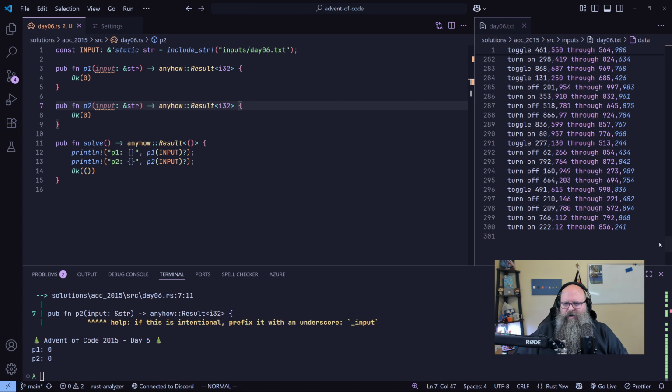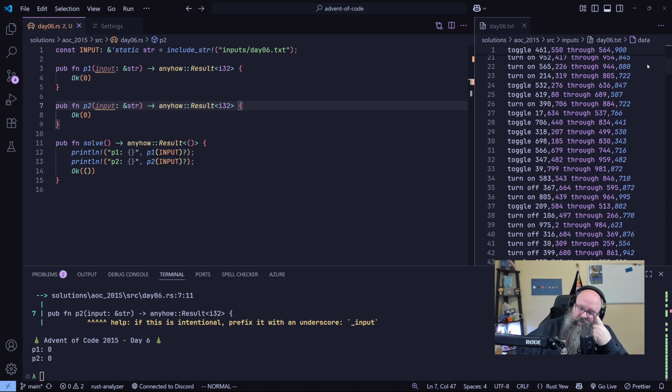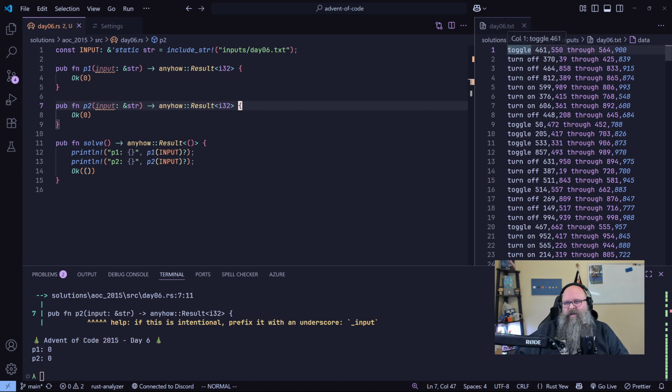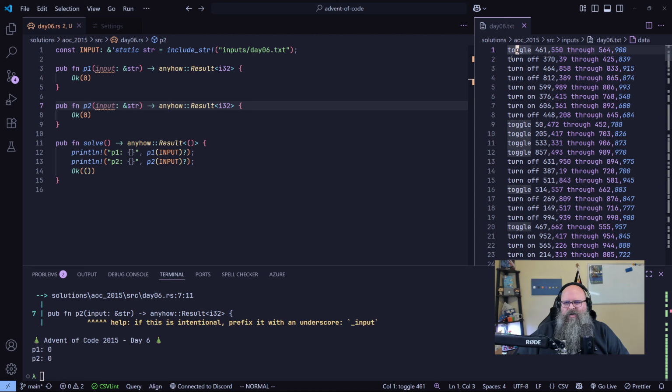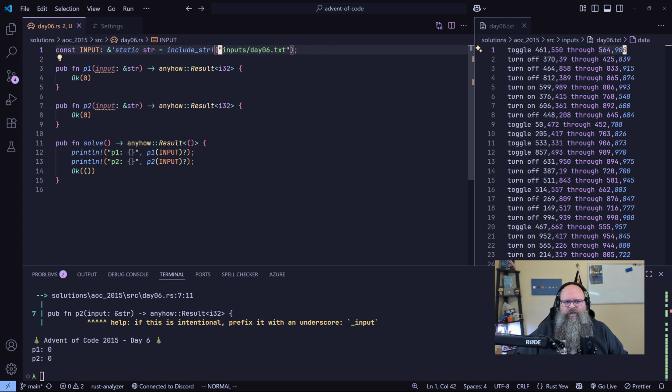How many instructions are there? Yeah, there's only 300. So my guess is at least part one is more of a, what can I parse this? It's interesting that there's toggle, turn off, turn on. I almost want to parse these. And then these are ranges.